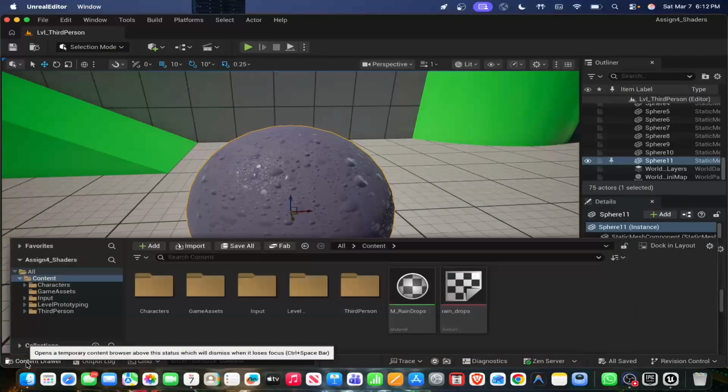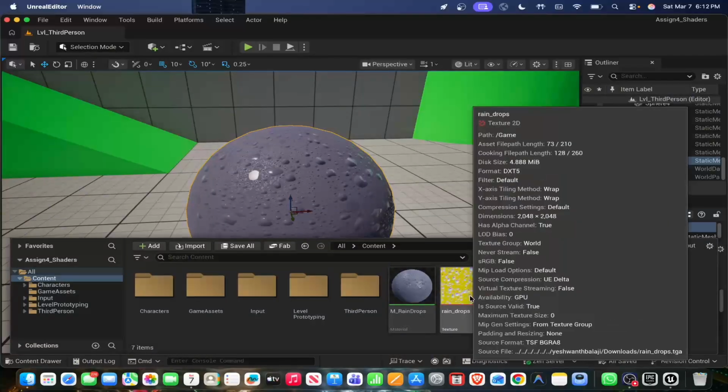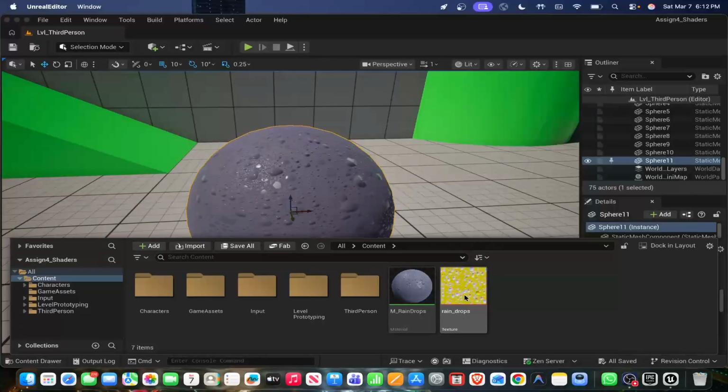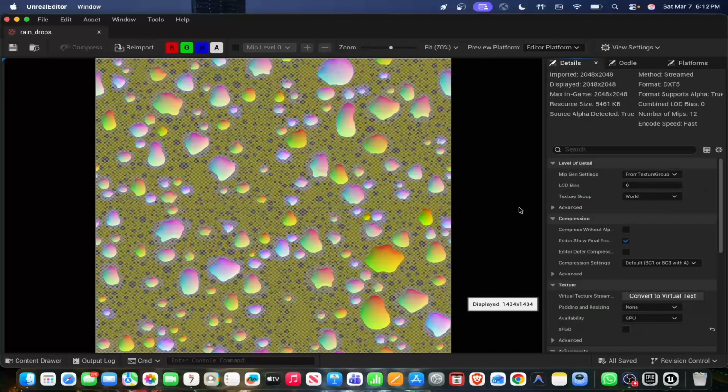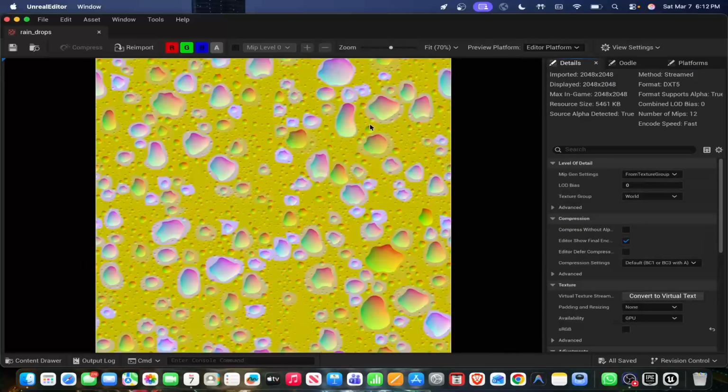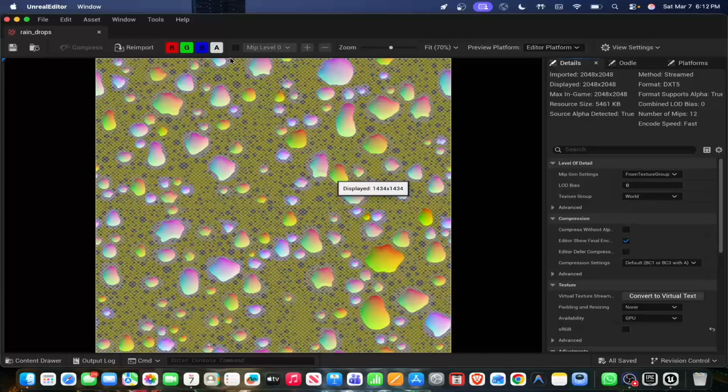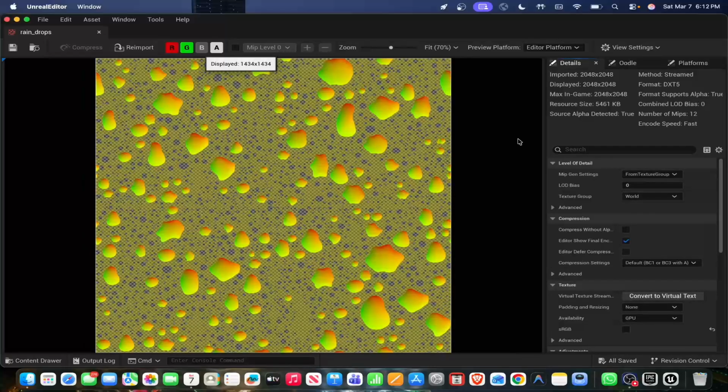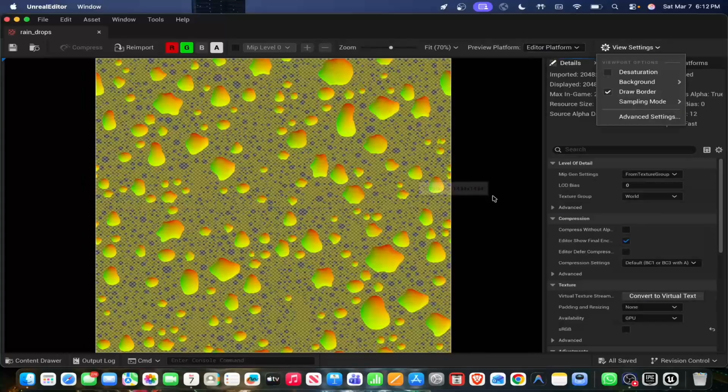Before that, this is the raindrop texture that I'm using. This has been imported from Dean Ashford's tutorial. And here you can see these are the red and green channels, and these represent the big and the small spots.